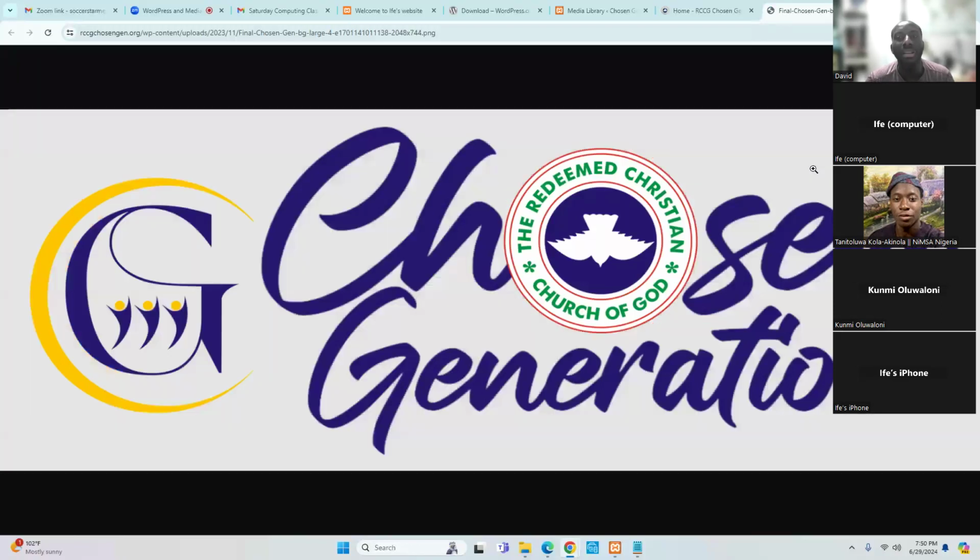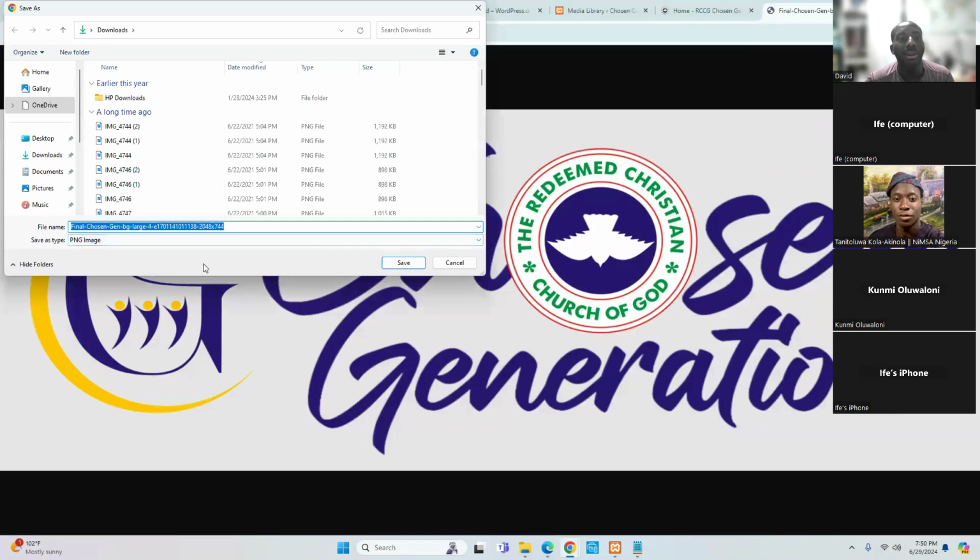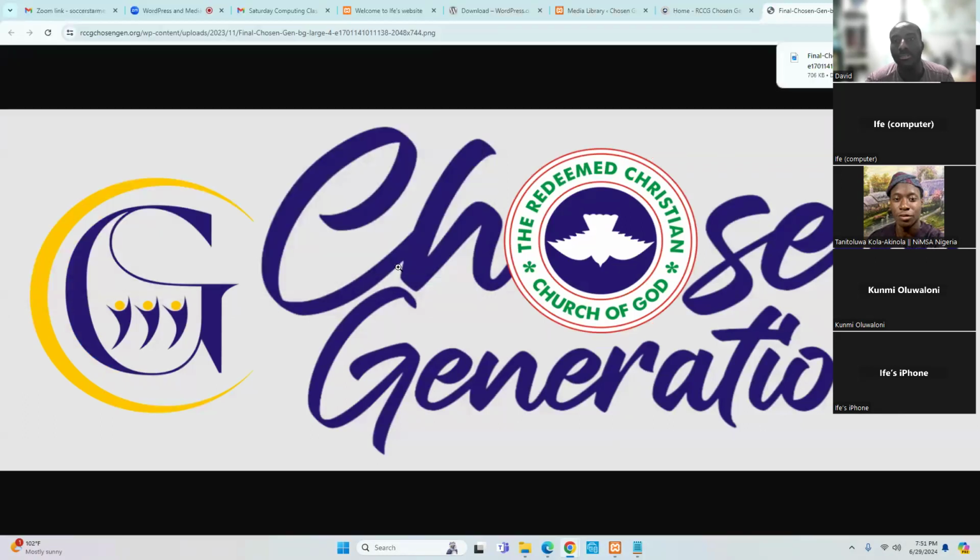That's perfect. So now right click and then save image as. You can save it with whatever name you want. Just make it easy to find. And you saved it to your downloads folder.